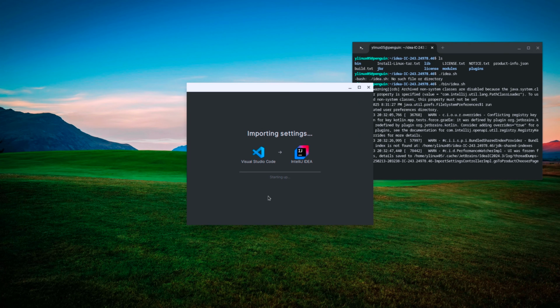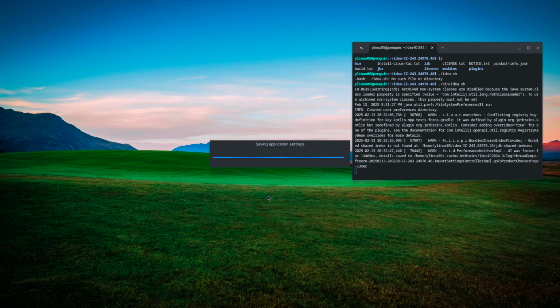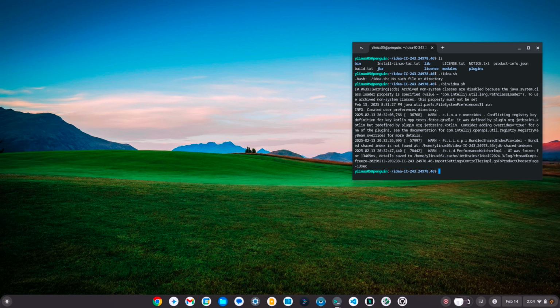6. Create a desktop entry. For convenient access to IntelliJ IDEA from your Chromebook launcher, you can create a desktop entry. Open the terminal and run sudo nano ~/.local/share/applications/intellij.desktop. Insert the following content into the file.